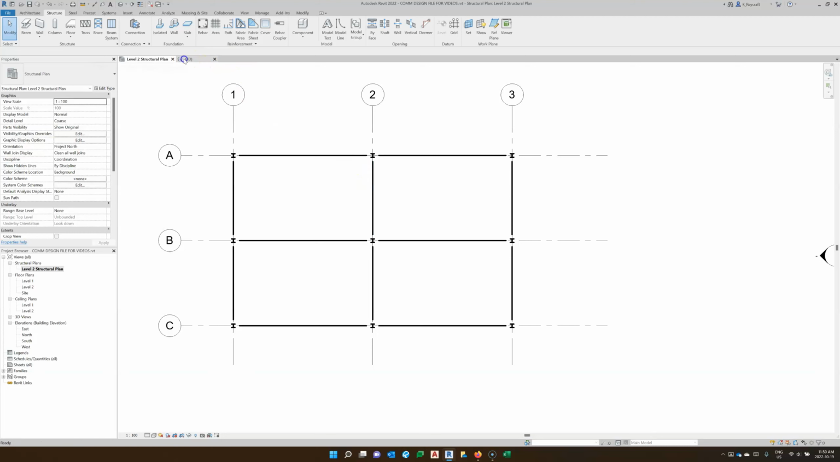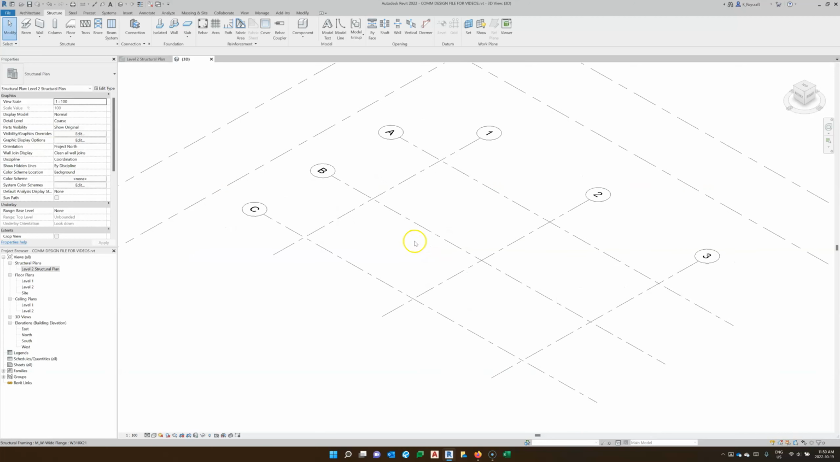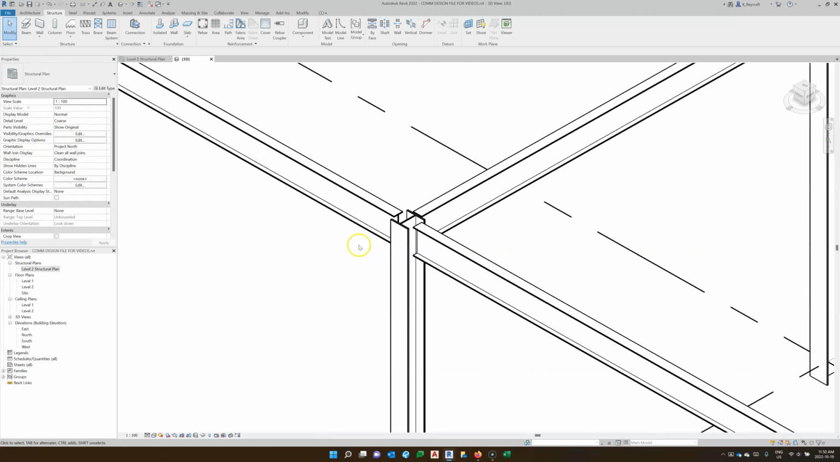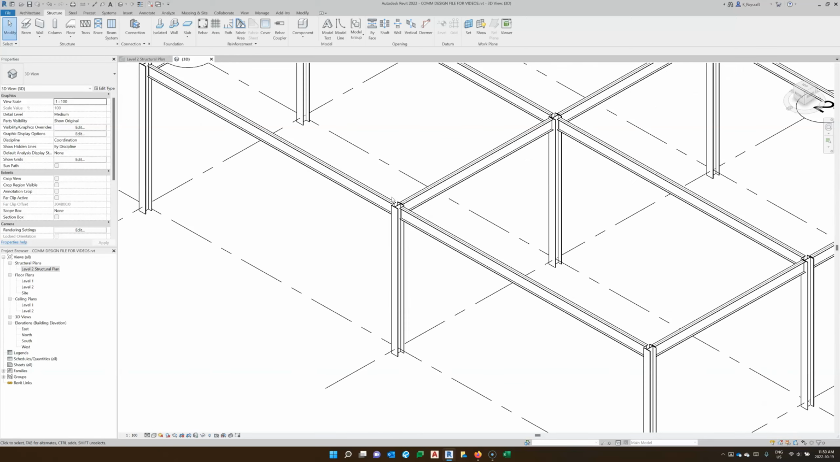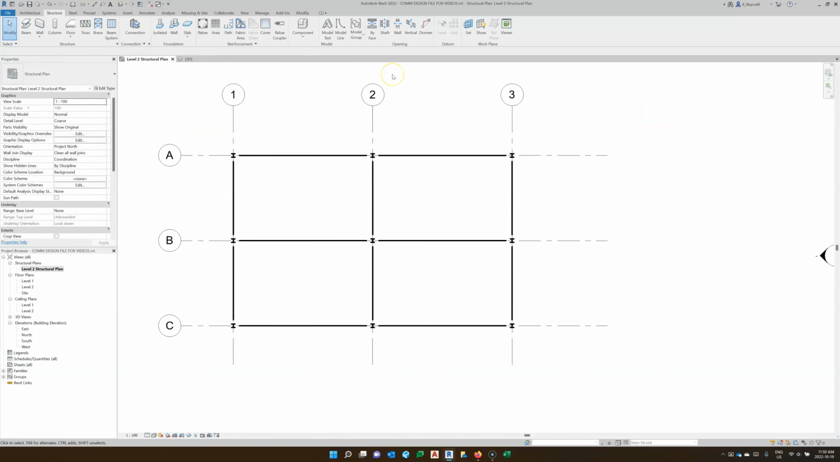Let's take a look at this in 3D. Here we go. I'm just going to zoom in on one of the columns here. You can see how that all interacts. But if you recall, you cannot have the beams as they are because we have a slab and deck that's going to go on top. So we're going to have to do some offsetting of beams.